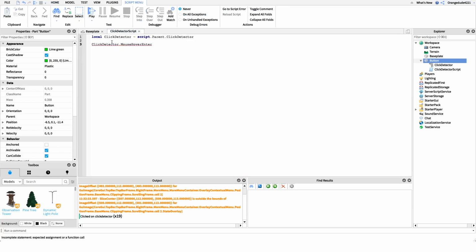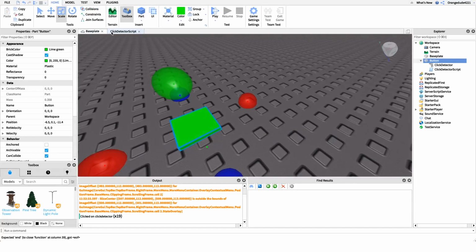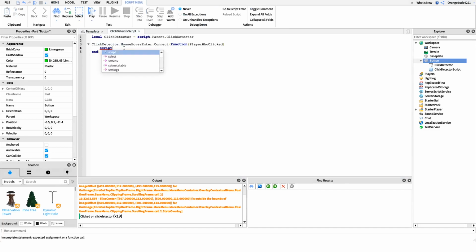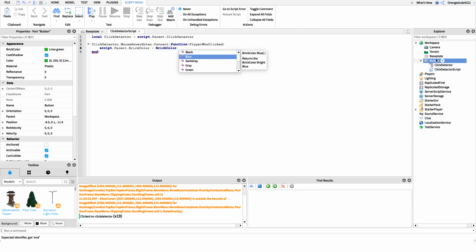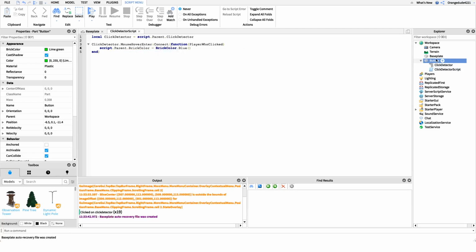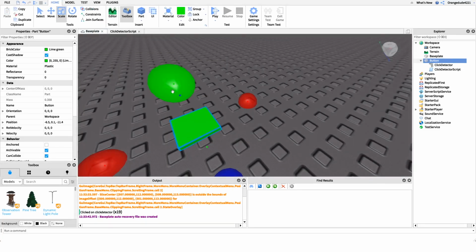So what I could do is say click detector.mousehover enter, and then I'll connect that to a function, and I can get the player once again. We don't necessarily need it this time, but I'll still get it anyway, just in case we need it later on. And all we have to do is just say script.parent, because script.parent is the button, right? Script.parent.brickcolor equals brickcolor.blue, and it'll change it to blue. So that'll be when we hover over, it'll change it to blue.